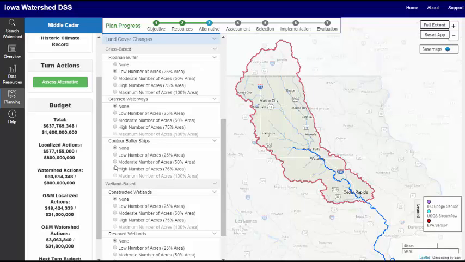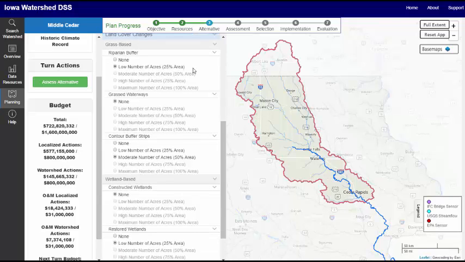If I select contour buffer strips in a moderate number of acres, I account for 50% of the land cover area. If I choose a low number of acres for a riparian buffer, that accounts for 25% of the 100% needed. Now, if I choose a low number of acres for restored wetlands, I account for 25% of the area as well. As you can see, all my options add up to 100%: 25% for riparian buffer, 50% for contour buffer strips, and 25% for restored wetlands.